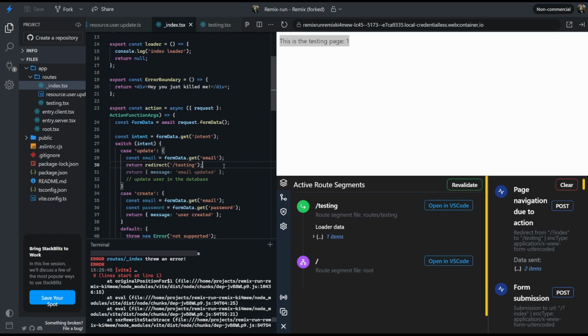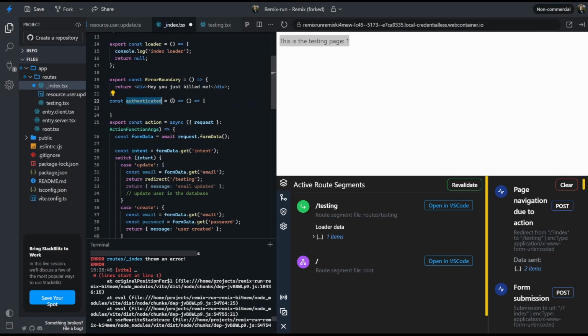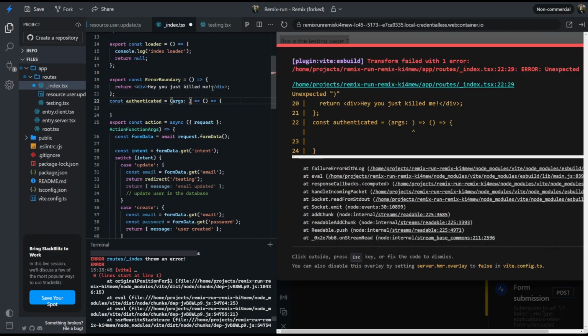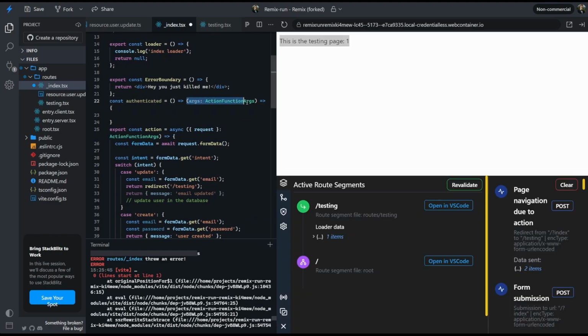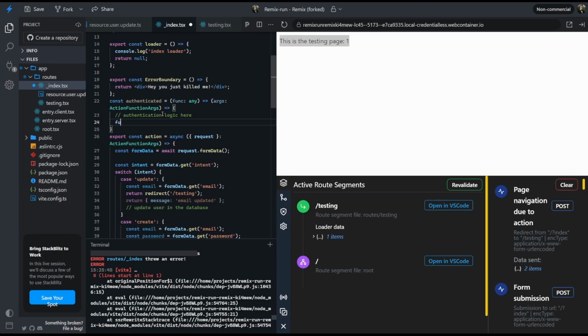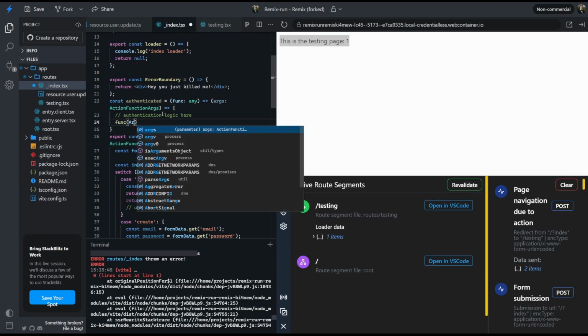Now there are advanced things you can do, like adding middleware in between this. And when I say middleware, I don't mean Remix middleware because that's not out yet, but like custom middleware. So let's say you want to have the route authenticated. So you could create something like authenticated, which would be a curried function, and you would take args as action function args, and it goes into here, and then the function I'm gonna do any here just to show you what I mean. So for example, you would have your authentication logic here, and then you would call the function with args and return this.